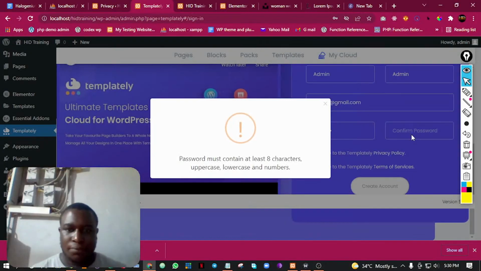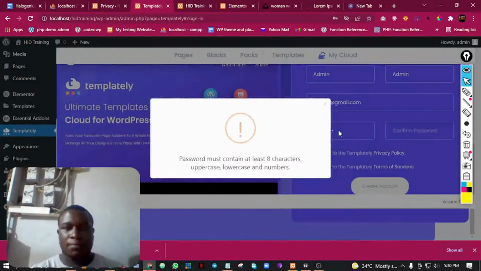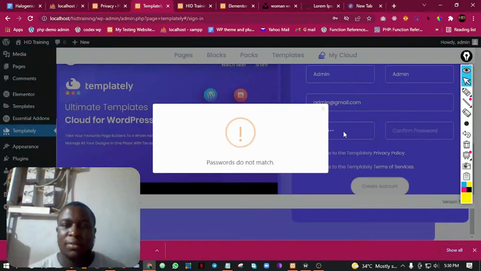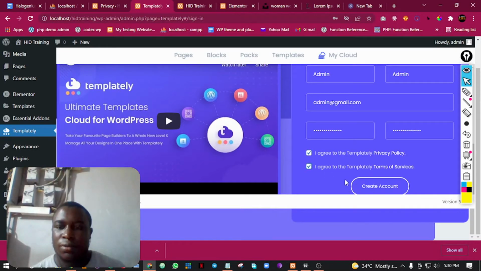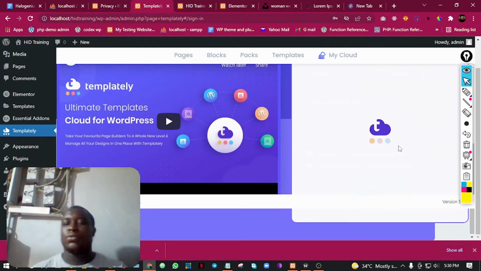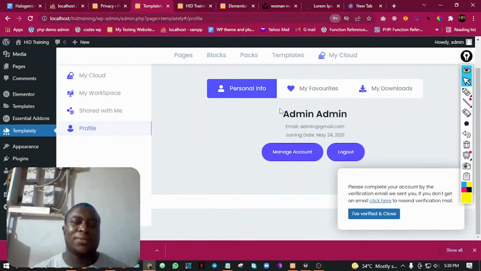Uppercase, lowercase, and numbers. Okay. I think that should do. So create the account. Okay, I don't want to save it. So now I can get away.